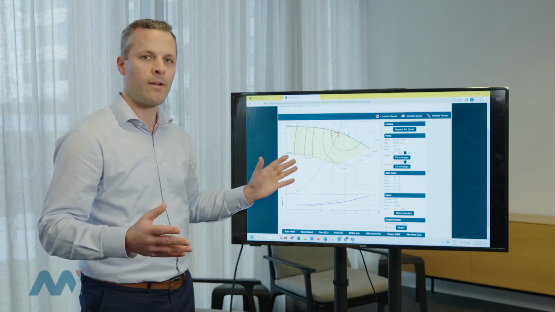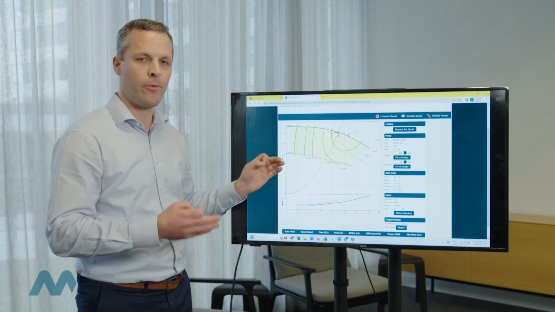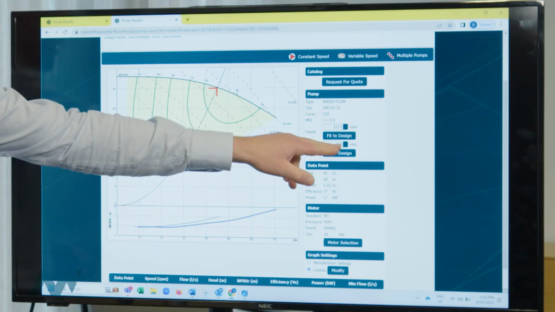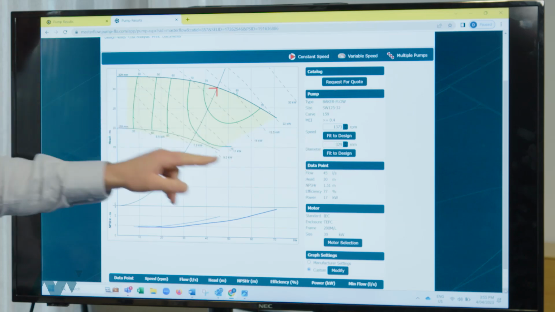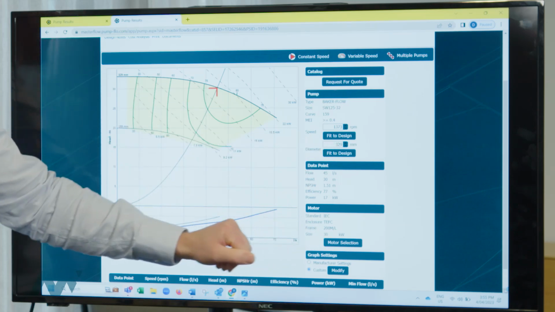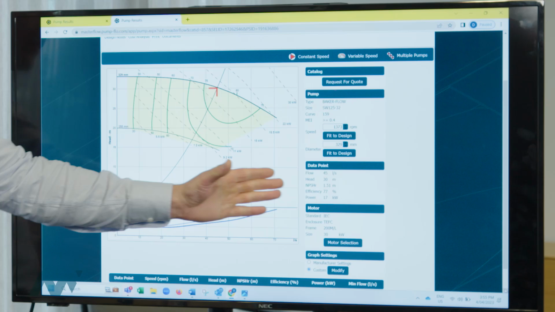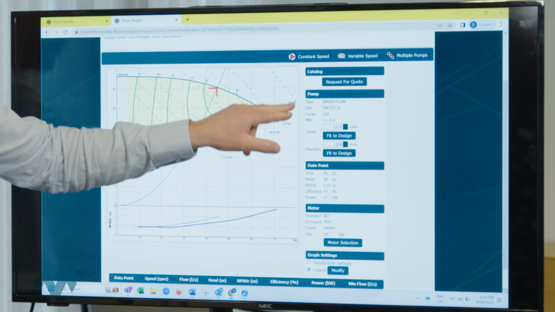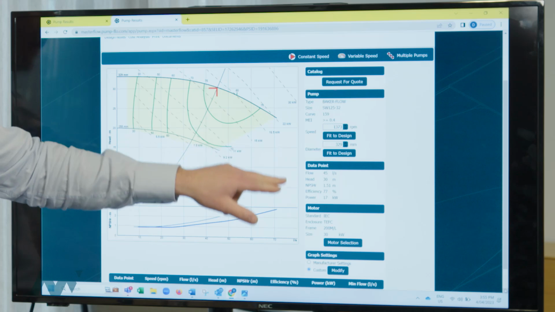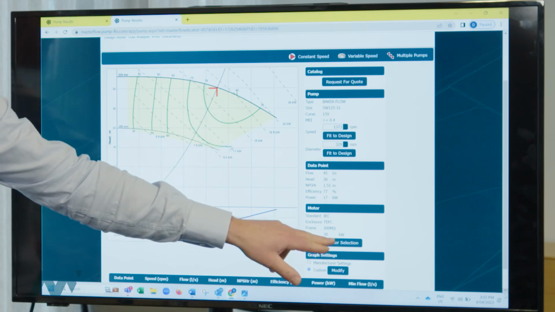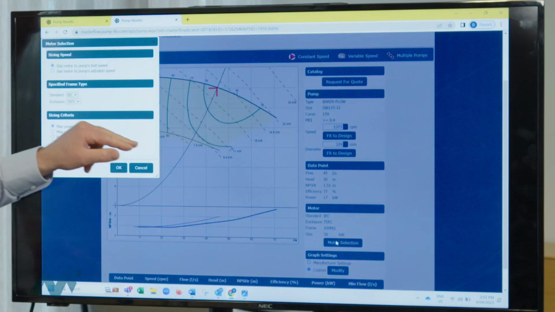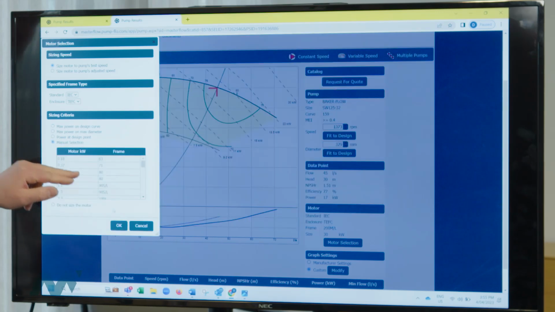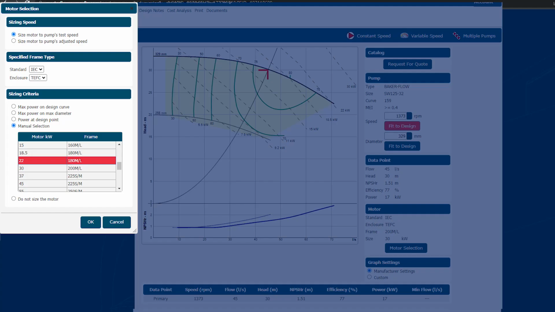The software will select a motor for the full-size impeller at full speed, being your full-size impeller here, but at full speed, and that's why it's selected a 30 kilowatt. However, if you're comfortable that there's sufficient margin between your shaft power and a smaller motor of 22 kilowatt, simply select motor selection down the bottom here, and then select manual selection, and then select 22 kilowatt from the list here.